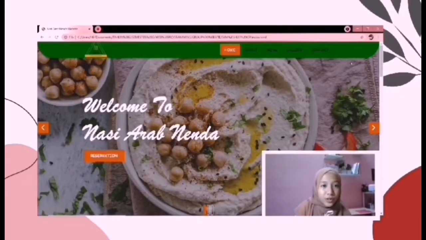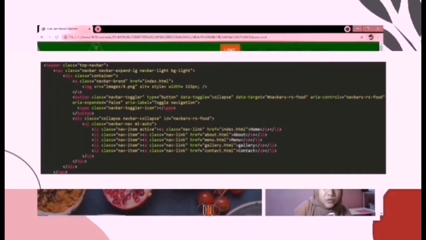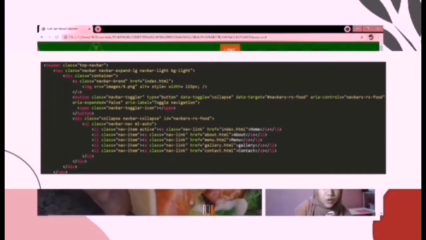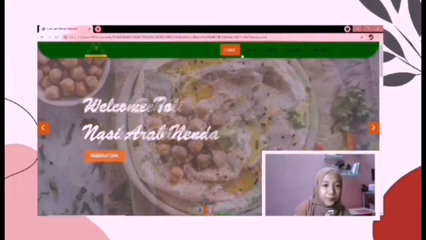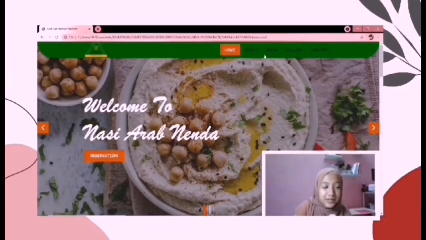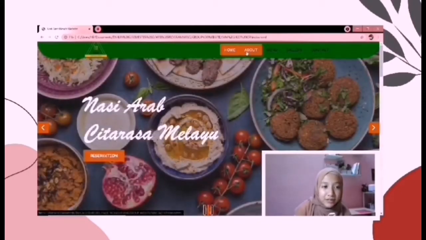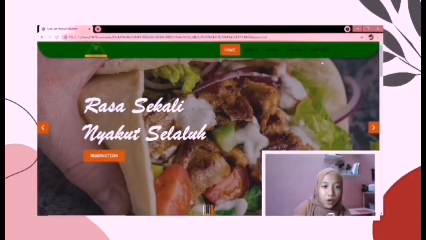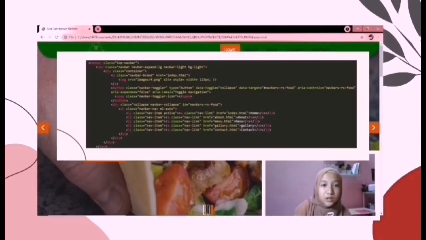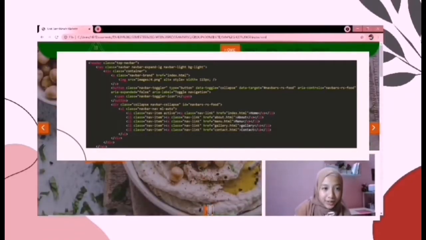For HTML coding in the header, I use the nav class and put the div with the container class and also put the image file of our website icon. Next, by using an ordered list, I put the list of nav items that contain the links using href for all pages, which are home, about, menu, gallery, and contact.